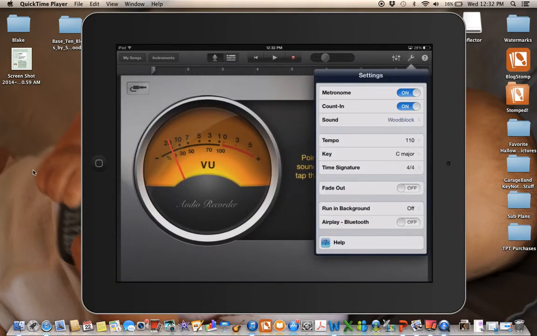The first thing that I want to do is go to the settings and turn the metronome off. That way it's not clicking while I'm creating my recording. I'm going to leave the count in on because that way it'll do 4 short clicks and then it'll let me know that it's time to start recording.